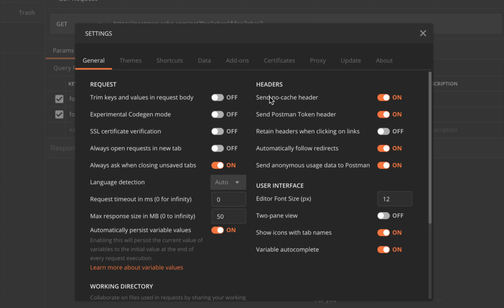We have our user interface section, where it's just about the size of the text. We have a two-pane view. Right now, we have a horizontal pane view where the top is the request and the bottom is the response. We can make it vertical if we click this, where it'll split and put the request side on the left and the response side on the right. Some people like it, depending on what screen size you have. Generally, I leave it as default.